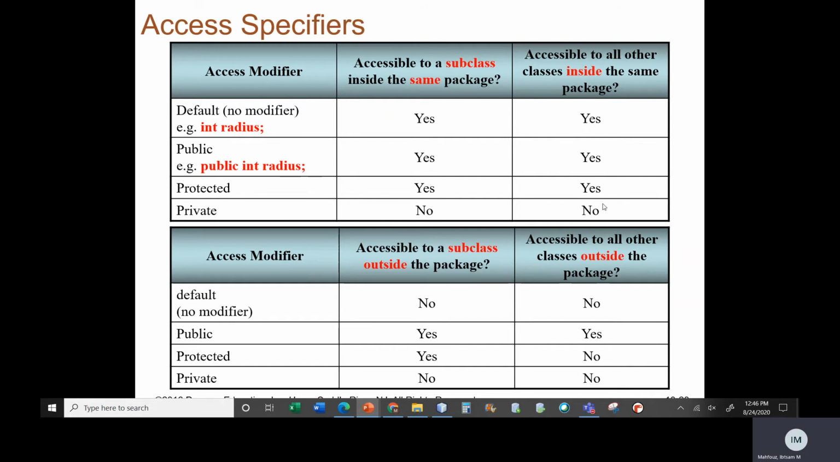Now, if I look at private, my children can't access private. Other files in the same project can't access private. No one outside can access private. So really no one has access to private. So public, everyone has access: children, no children, same project, not same project, everyone can access public. Private, no one can access private.